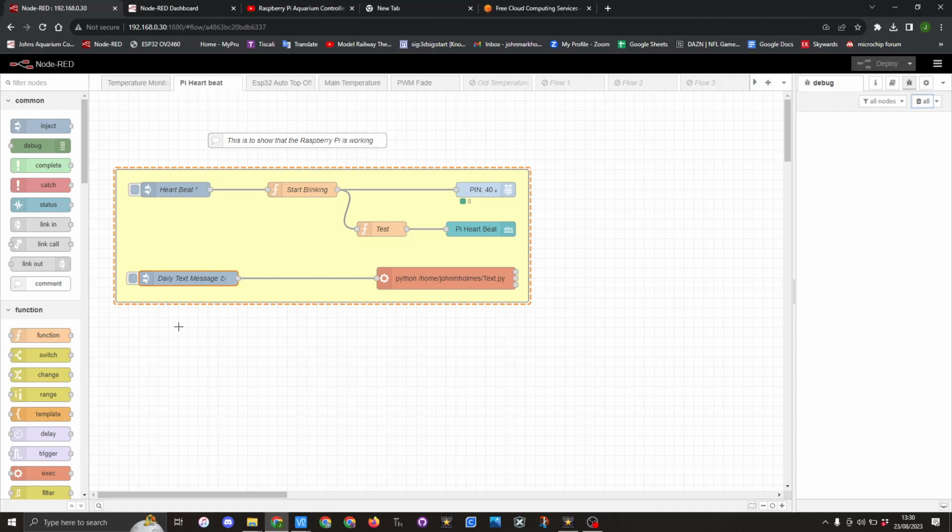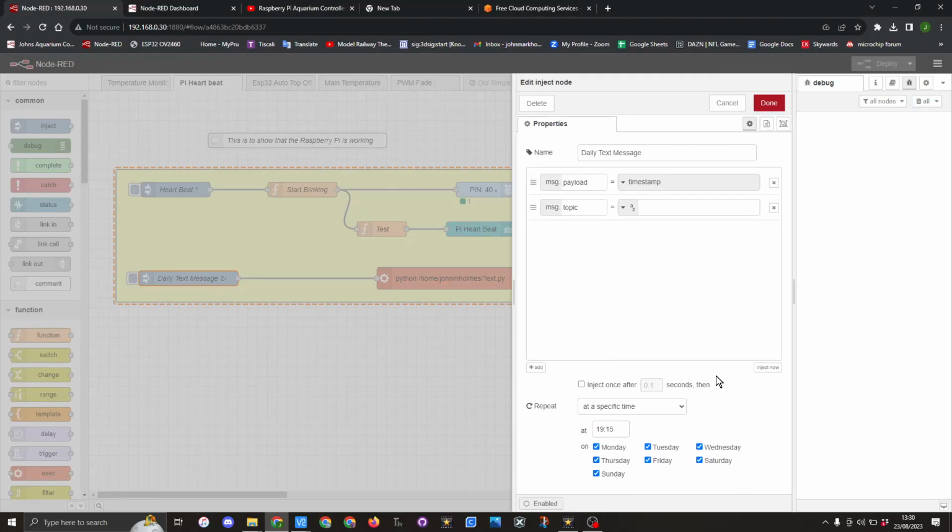Then here you can see in Node-RED I've got an inject node, and I've got this execute node which is down here. So what I want it to do is I want it to send the messages, and in my case I'm just using the timestamp as a payload, and then down here I want it to have 1915 on a Monday, Tuesday, Wednesday through each day of the week.